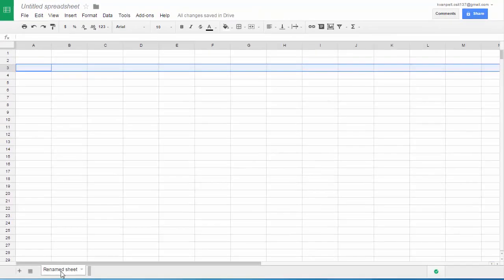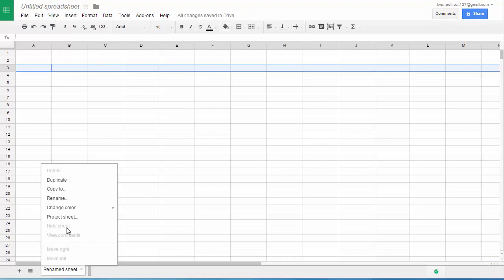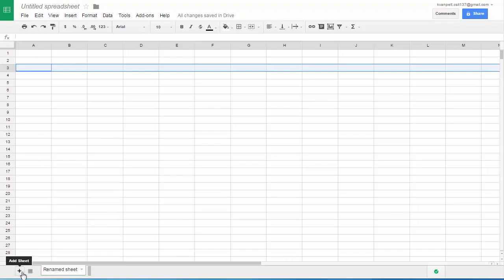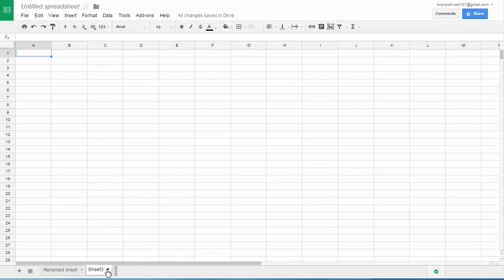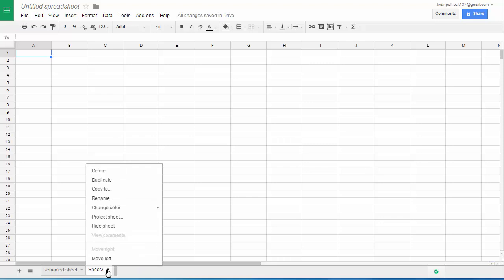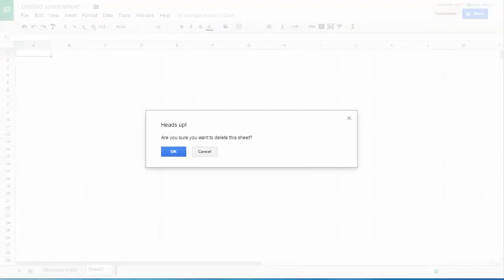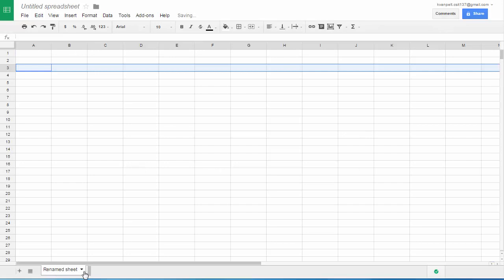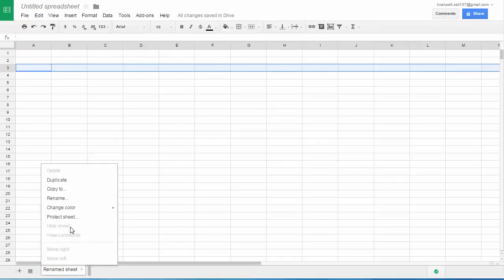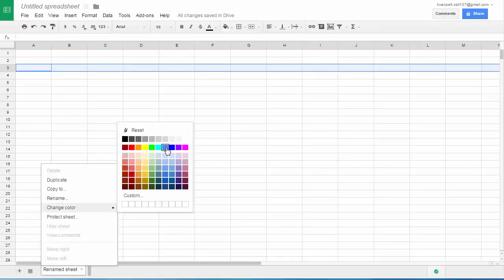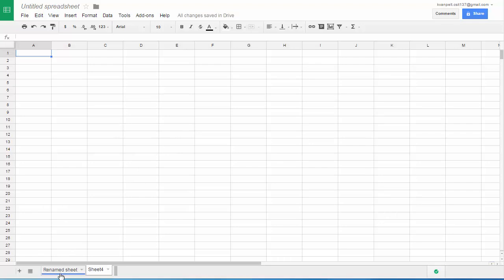Down here you have the sheets. I actually renamed this. It was sheet 1 before. Let me click here to add a new sheet. This is sheet 3. So to delete a sheet, you click the arrow and you click delete. And then to rename a sheet, you click the arrow and you choose rename. You can even give your sheet tab a color. You see the color down here. So this blue bar, that's the color I chose for the sheet tab.